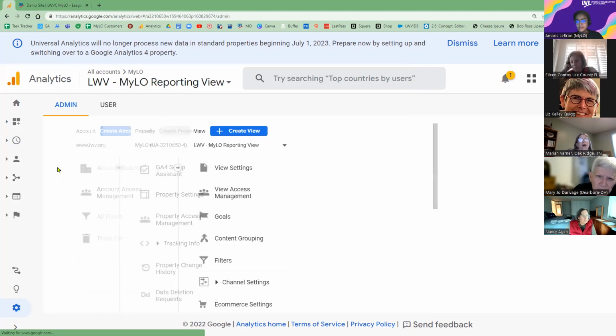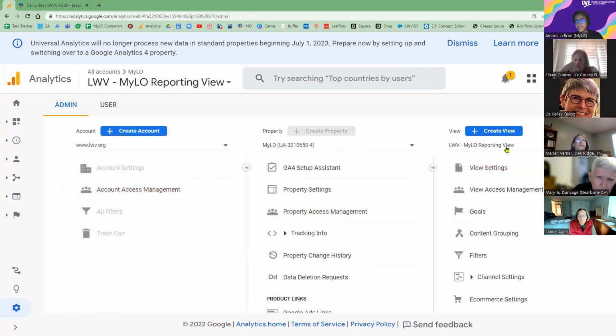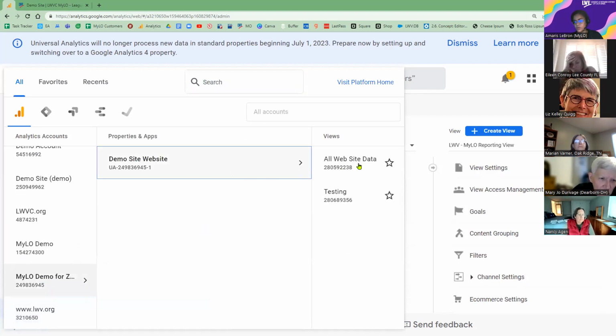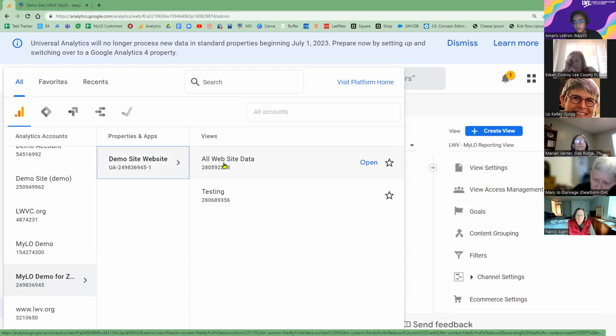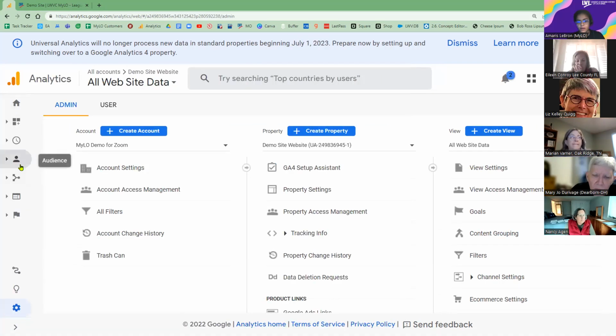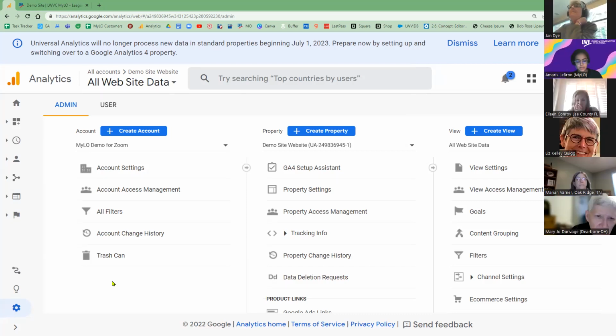But again, it's recommended, but it's not like you need to work in that way. So if you were just working with your initial view of all website data, which is the raw data, that I believe is totally fine to work with. Any questions so far? I think I can go ahead and jump into the report a bit.